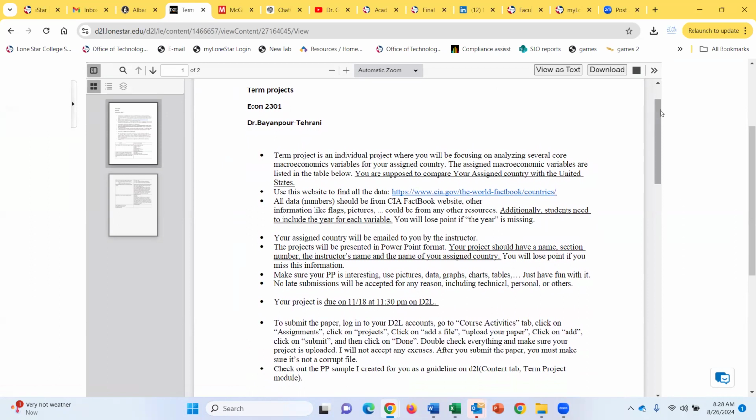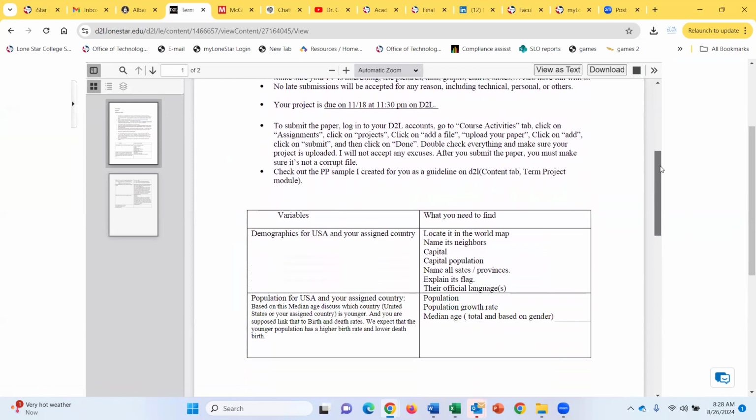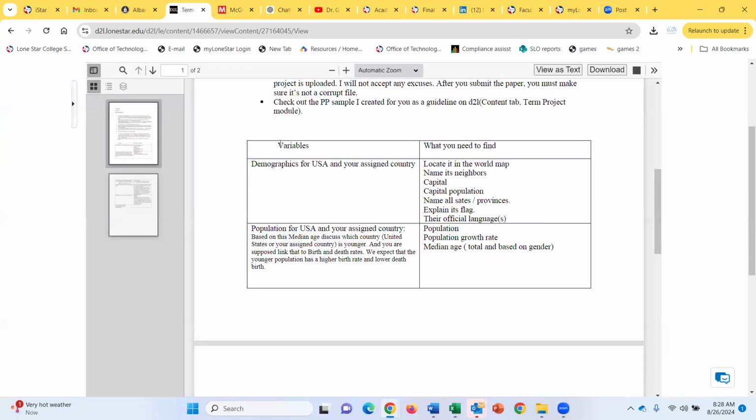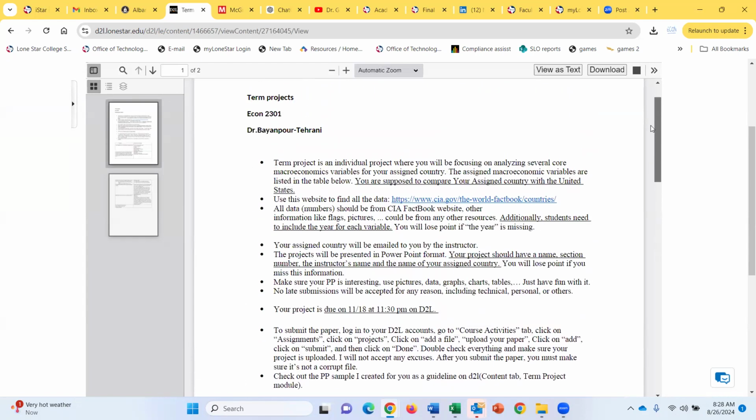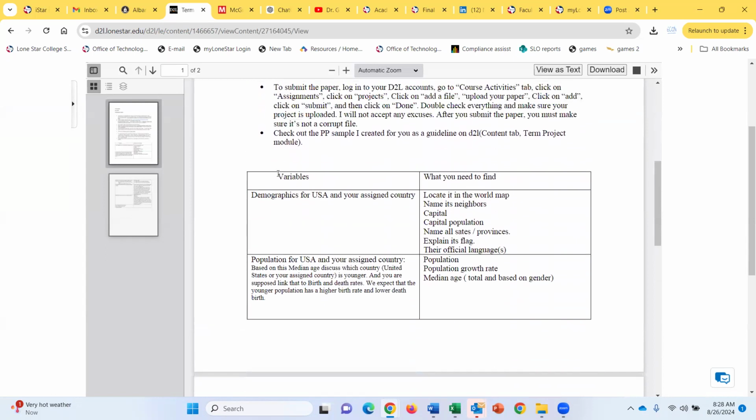I assigned different economic variables here in this table for you, where each student will get an email from me this week or next week about their assigned country. Okay, I am going to assign a country to every single one of you, and then I want you guys to find these macroeconomic variables for the country that you are assigned to. Okay.